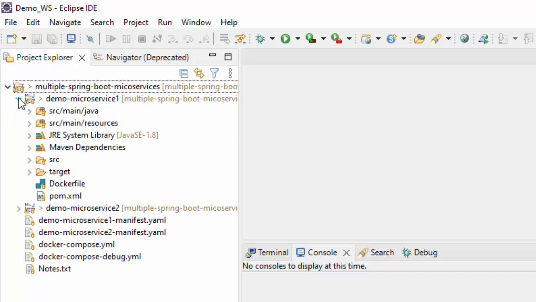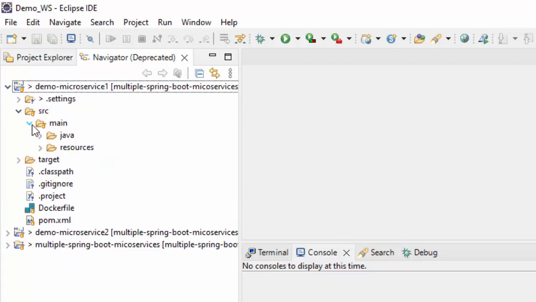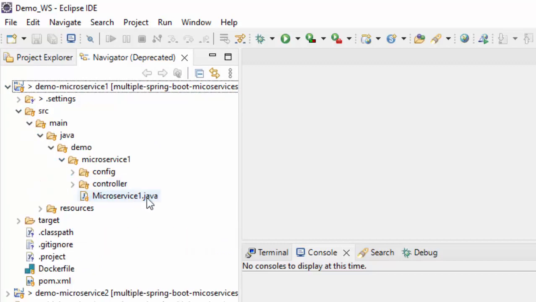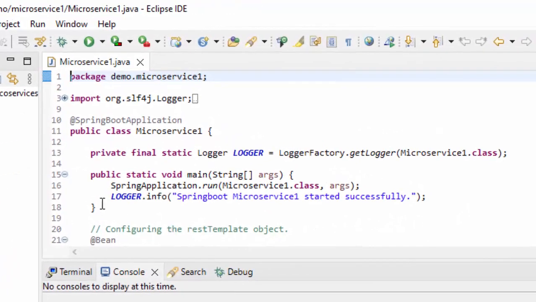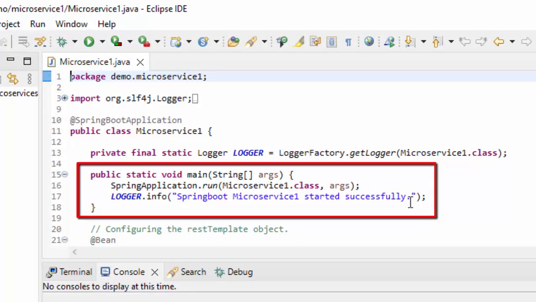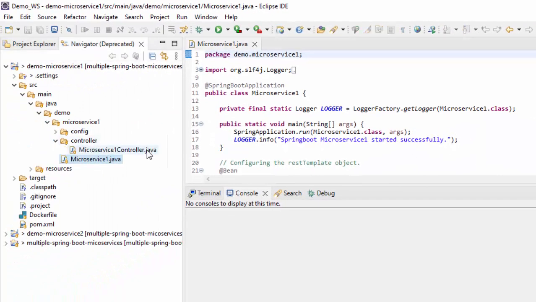So if I go inside demo microservice 1, let me go to the navigator view. I prefer this one. Inside demo microservice 1, you can see I have this microservice 1.java. This is basically the Spring Boot application class. What it has, standard stuff inside the main method, Spring application run, and then a logger statement stating that Spring Boot microservice 1 started successfully. It has one controller method.